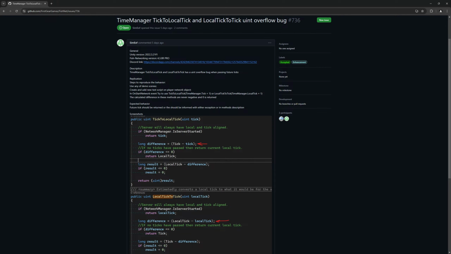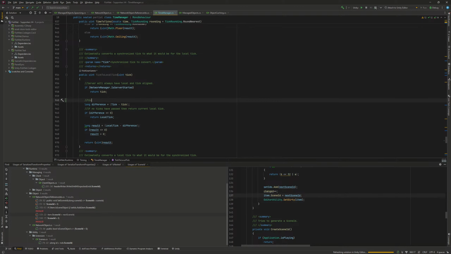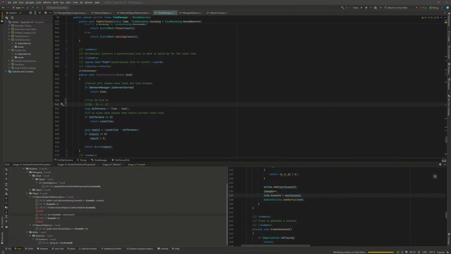So I get what they're saying, and I agree. It doesn't really make sense with how it is currently. All right, so we're going to get the difference between tick and local tick. Let's say the current tick is 50, and the one passed in is 51. The difference would be -1, because 50 minus 51 equals -1.